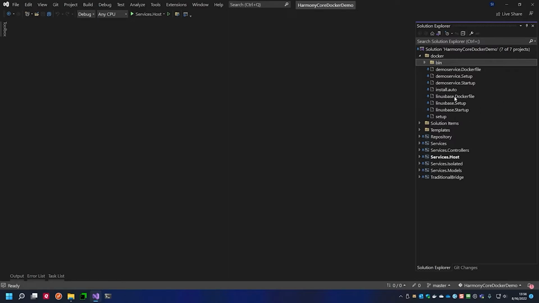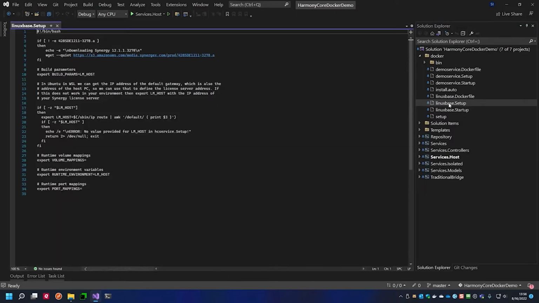They are called linuxbase.dockerfile and demoservice.dockerfile. And each of those has associated setup and startup scripts. The setup scripts essentially configure the environment. So let's take a look at the Linux-based setup script. And this configures essentially the runtime environment for the container. So actually, it also configures the build environment in this case.